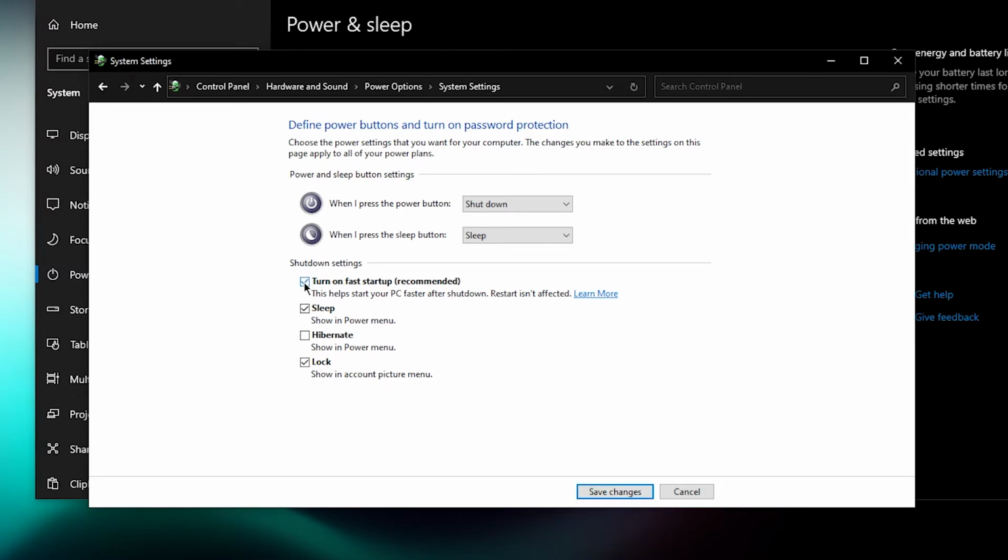When you uncheck it, make sure to press save changes before you reboot your PC, because otherwise it won't be applied. So I'm just going to leave this on because I know for a fact that it does not slow down my PC, but it can be different for you. So let's just go ahead and head over into the next method.